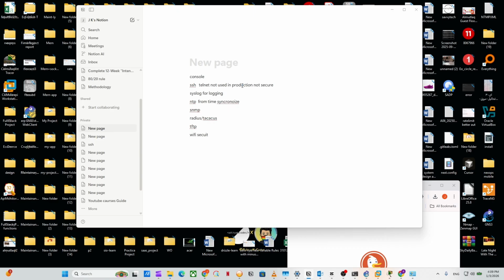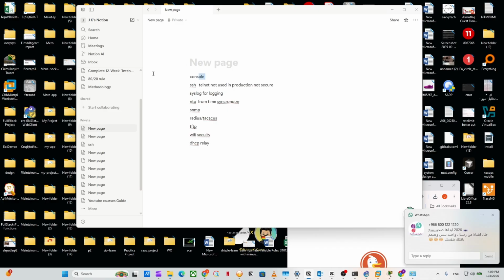So these are the topics that I planned for today, but our focus will be mainly on those topics. If we have time, we'll go through the rest. Okay, even we'll touch on the HTTP relay. So let's start with SSH. Okay, no, let's start with console. Let's start with console.